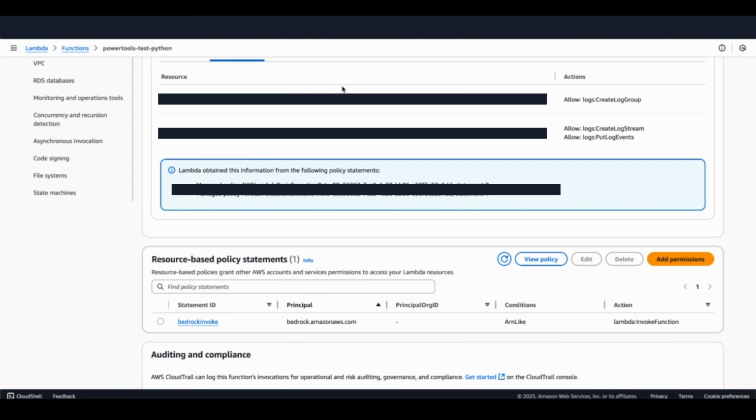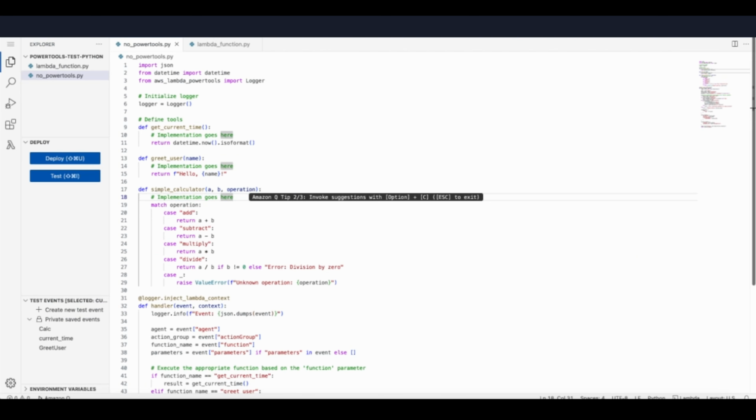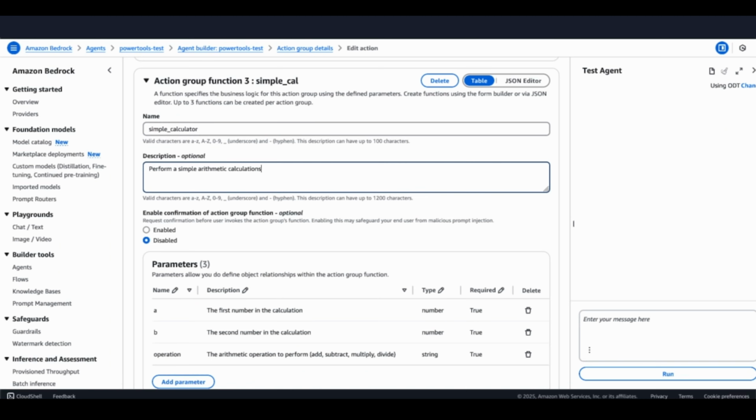So what we're going to do now is have a look at a Lambda function that processes a prompt from the LLM, but we're going to do it without Powertools. Just to see what it looks like when you do it plain vanilla, and then how Powertools can improve that. At the very top here, we have some simple functions. These correspond very clearly back to the action group. You can see get current time, greet user, which takes a parameter called name. We've got simple calculator here, which also takes these 3 parameters. And note that these 3 parameters must match the names that they are given here in the action group, so that we know which is which.